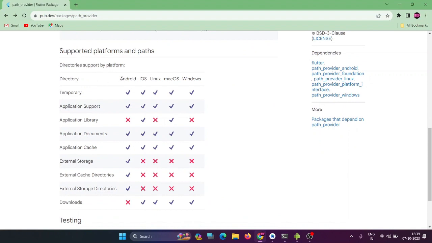These are the supported platforms and these are the different directories that it can support. For example, the temporary directory path you will be able to get on all 5 platforms, but for external storage you won't be able to get it on any other platform except Android. So this table is quite helpful in understanding which directories we can access on which platform.